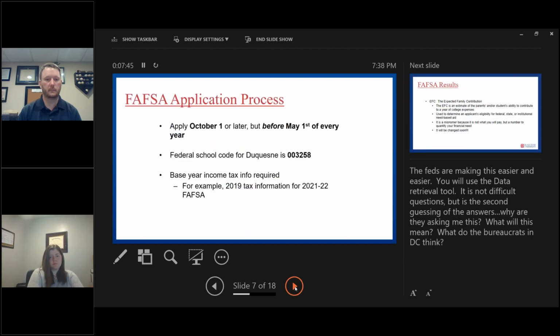The feds are making it easier and easier to do the FAFSA. There's this thing called the data retrieval tool, which, before, you had to fill out all these things and have your taxes done and have it right next to the FAFSA. Right now, you can just say yes to the data retrieval tool. It'll just pull the information from your taxes that are on file right onto the FAFSA.